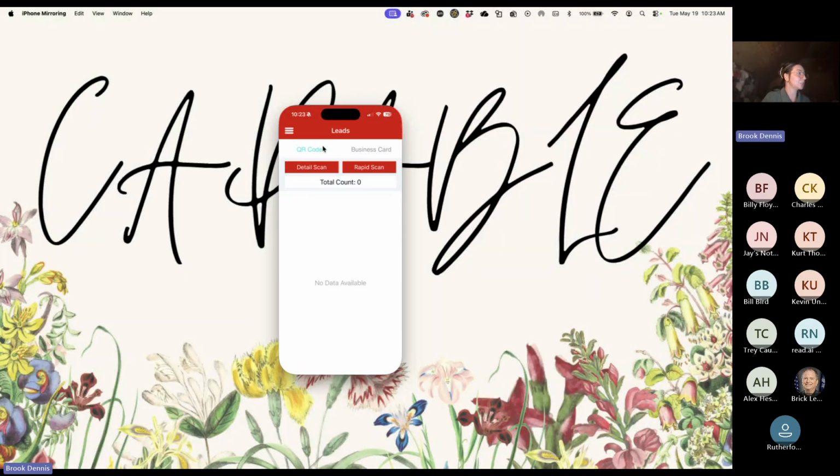So I mentioned earlier, you've heard me say detail scan and rapid scan. The detail scan is going to be, again, where you have one person that you're speaking with, you capture their information, and then after you go through that process, you can go through the ranking. And then if you have notes or if you have decided to add any specific questions just for your business, you can do that as well.